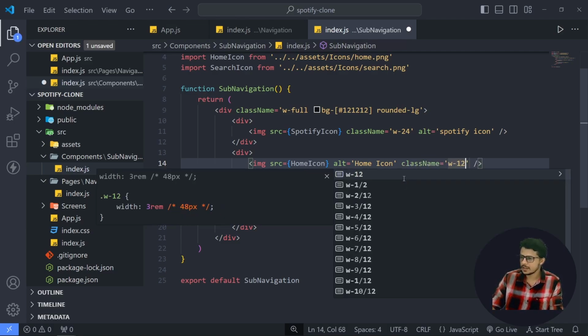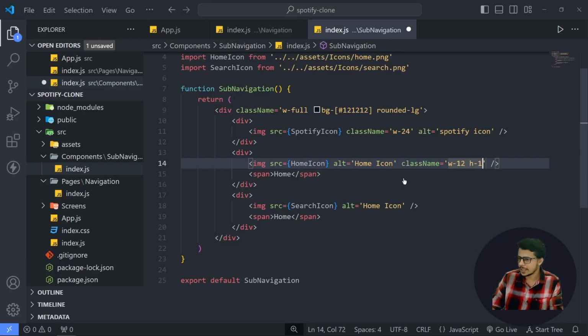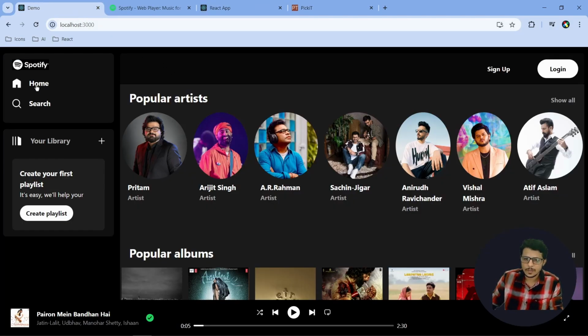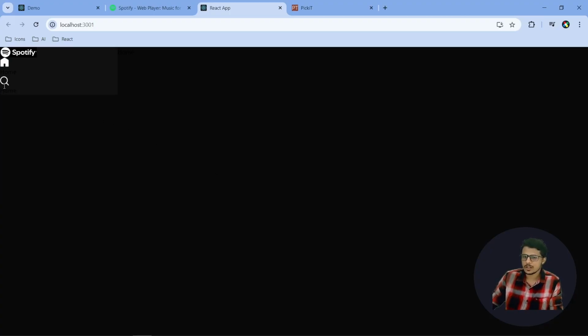Let's say 12, and the height as well 12. Let's see. It's very big actually, so 8. Hopefully this should be enough. No, it should be a little smaller. So we'll go with 6 then. Yeah, that's what it is. Let me copy the same CSS and give it to the second one. So search is also coming this way.